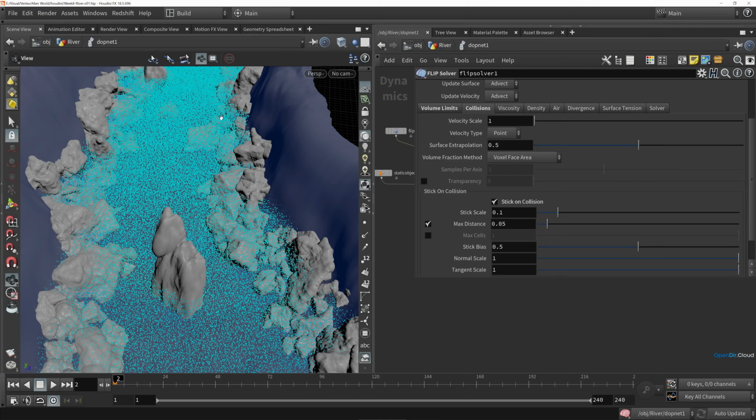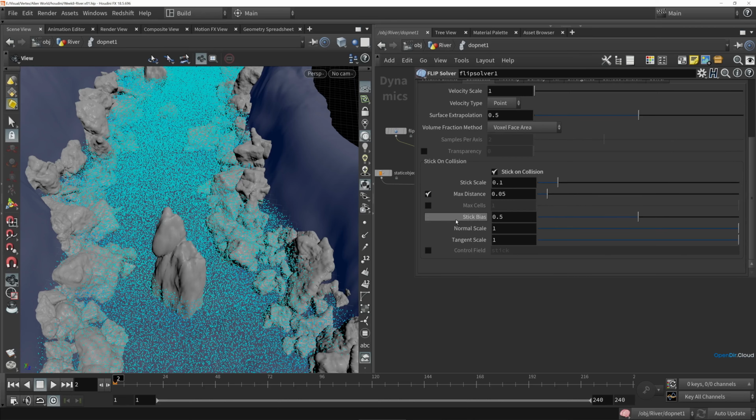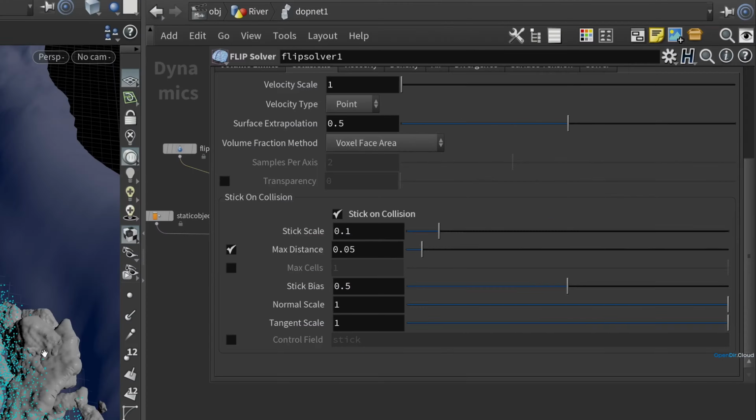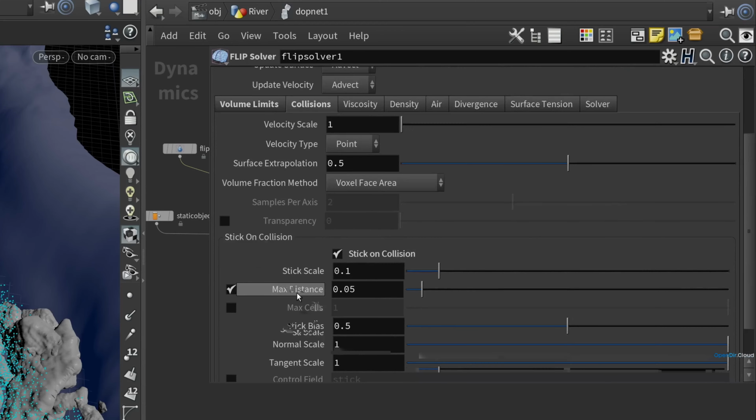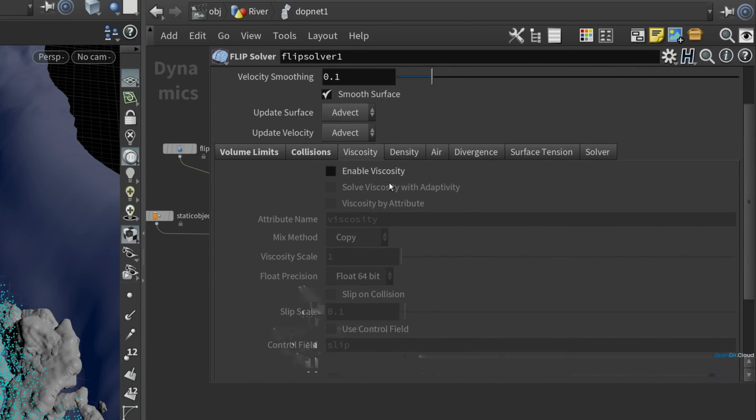Obviously, it's still going to flow fairly freely along those sides, so you don't want to push this stick-on collision too hard in the case of a flowing river. But using some of this stick-on collision will give us that nice slowdown effect on contact. And I found the defaults here to work pretty well, but you can certainly feel free to play around with that if you'd like. Viscosity we don't need to worry about.